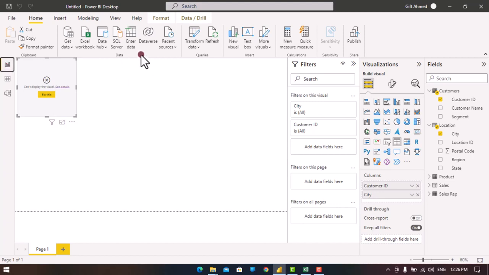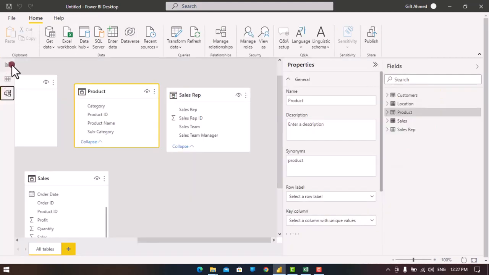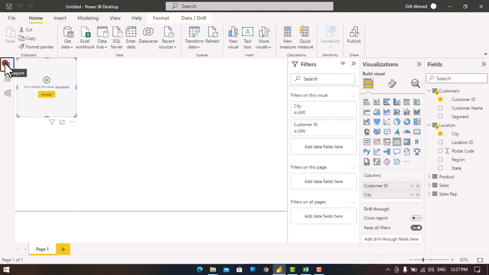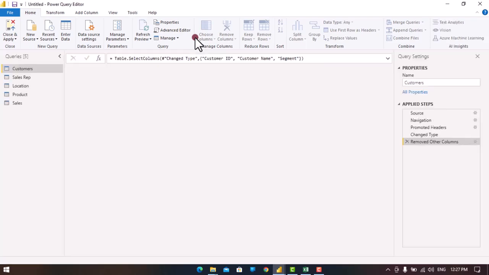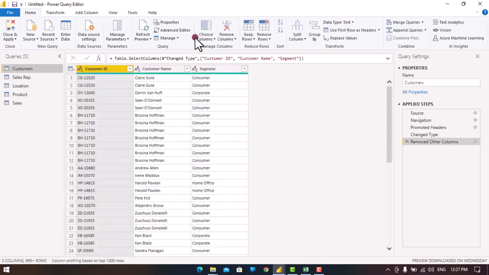Now, you go back to your report view. From here, you can either be on your model view or on your report view. Then on the ribbon tab, you will see where it says transform data. You click on transform data. Now it brings you back into Power Query.